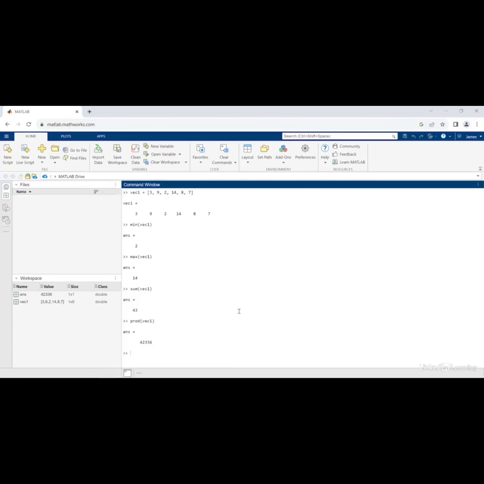Most of the time you won't use prod to get the product of all the elements of a vector when you're working with whole numbers, but it can be very useful for probabilities. So if you have a series of conditional probabilities, such as 0.5 times 0.5, then using prod to get the total product of all of those items can be very useful to find the total probability of a series of independent events happening.